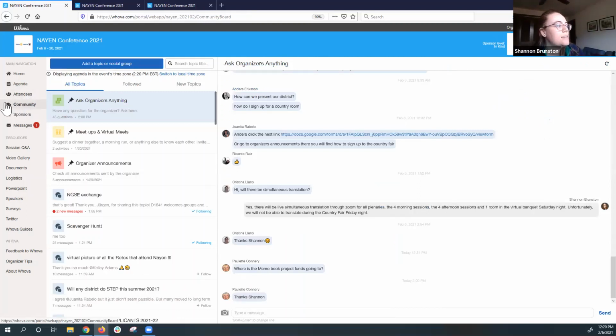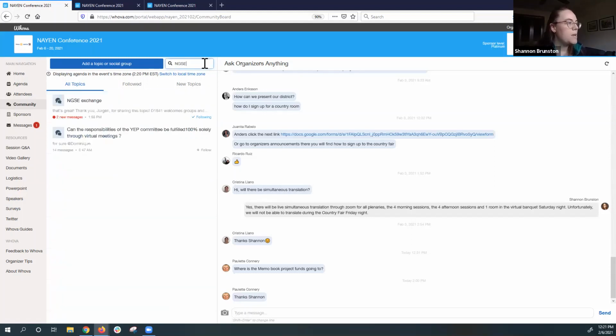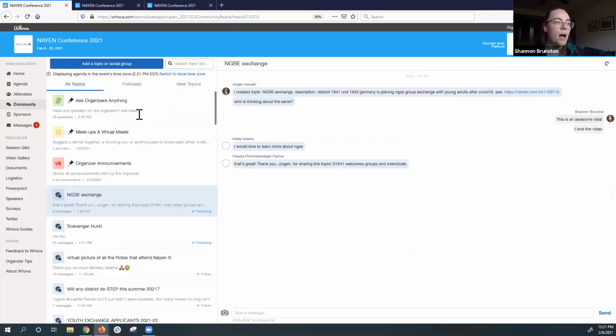So community has these two little speaker bubble icons, and everything posted in this part of the app is public. For example, if you have a question for us as the organizers, you can pop up to the Ask the Organizers Anything discussion board, and you can scroll back and see all the different questions people have had. You can also search through this. For example, if we're interested in finding out what people are saying about New Generations Exchange, we can type in NGSE and we can see someone posted a topic today about opportunities to potentially do NGSE after COVID is over.